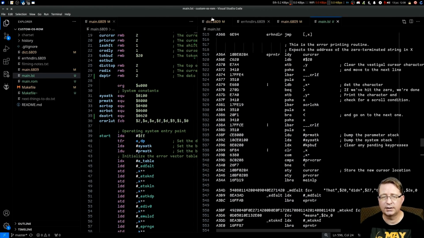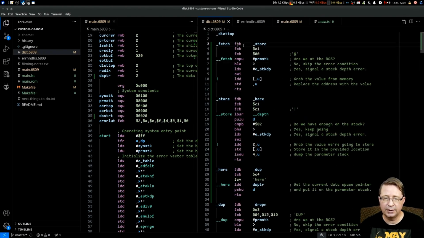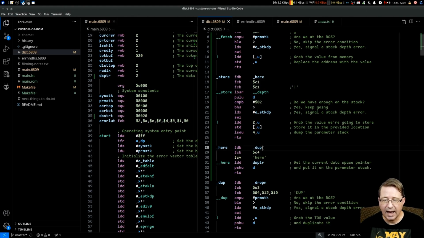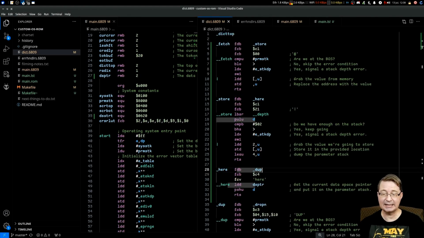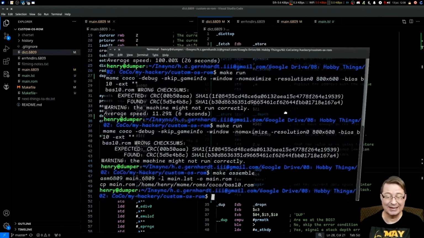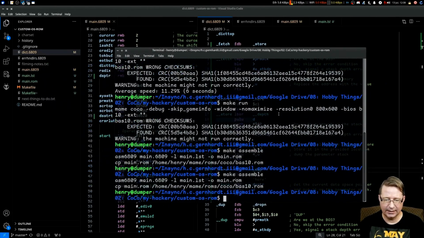Oh, okay, I see. Yeah, stupid me. It's supposed to be an FDB, not a CB. So that's going to be FDB store. Good. DB here. Okay. That's a simple error to make, only putting one byte in instead of two. That'll definitely screw things up, won't it? Let's do a make assemble again, and that works. That looks good. Let's do a make run.